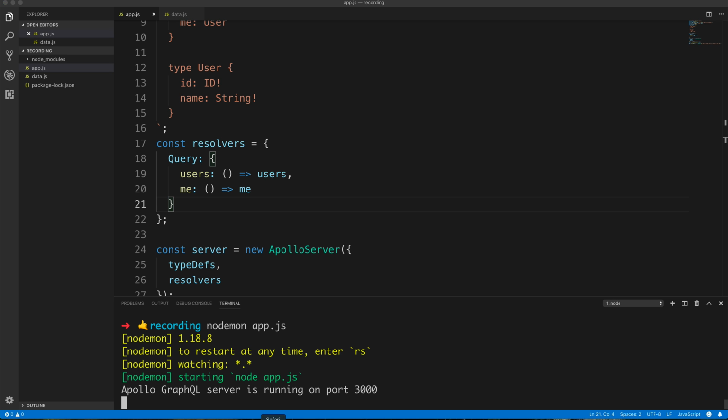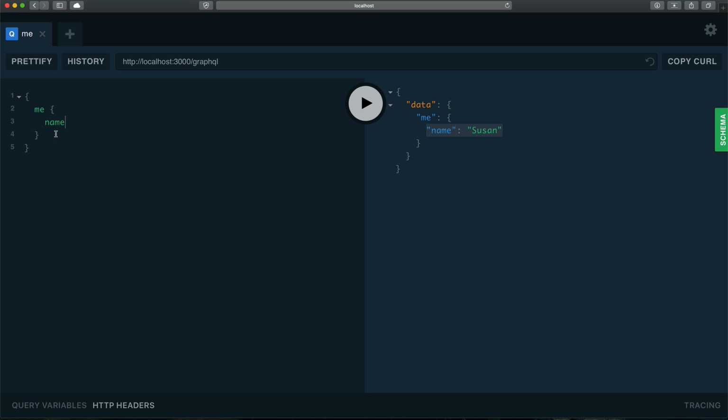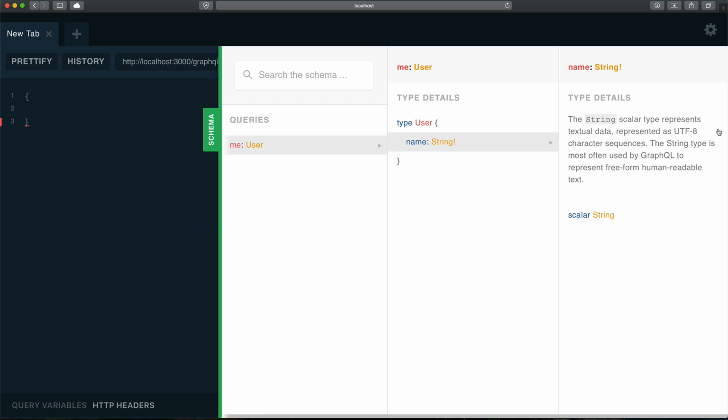Let's go back to our playground and see this in action. Theoretically, this should now return my name. Okay, that's perfect. And let's see what happens when we press Ctrl space. Okay, so we only have me, which means that probably our schema did not refresh. And in fact, it didn't refresh.